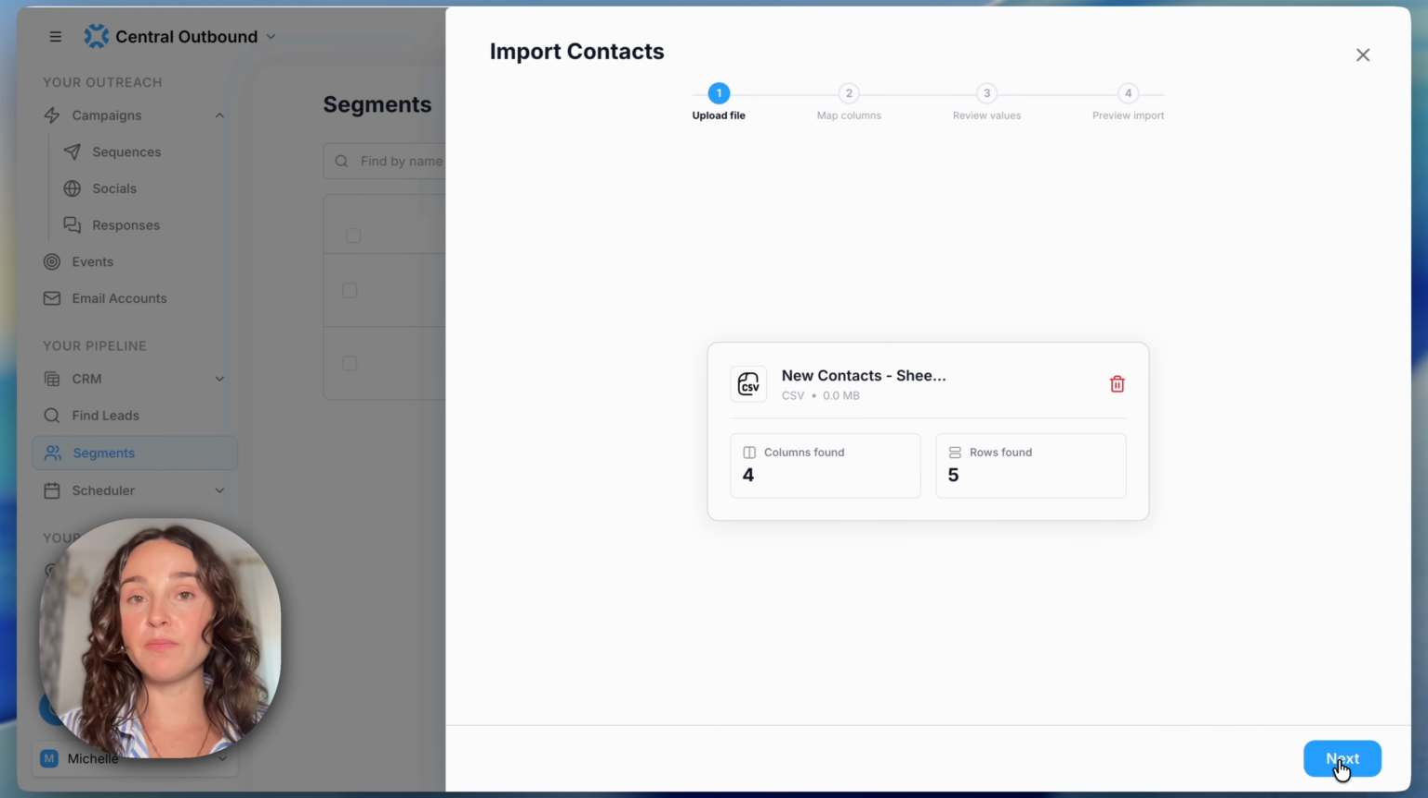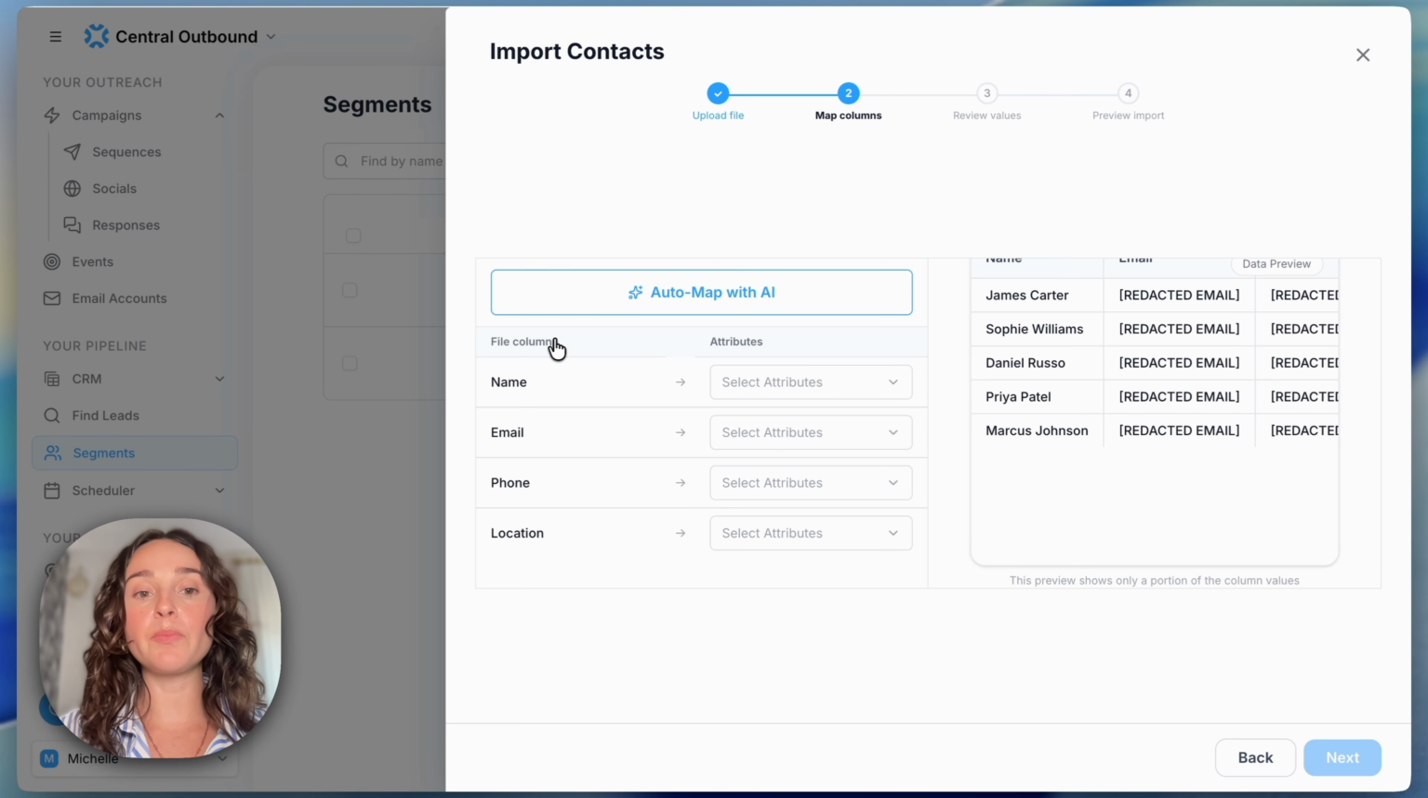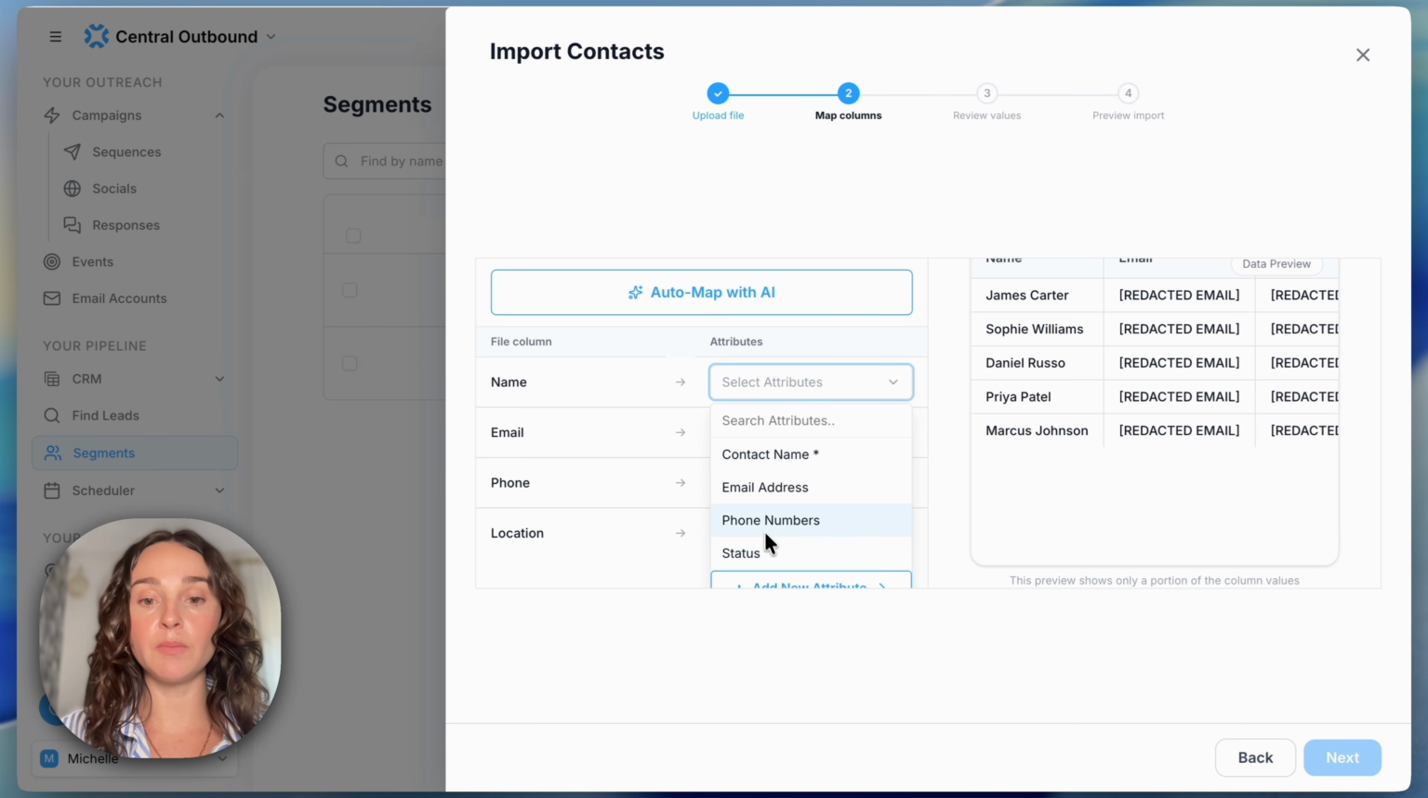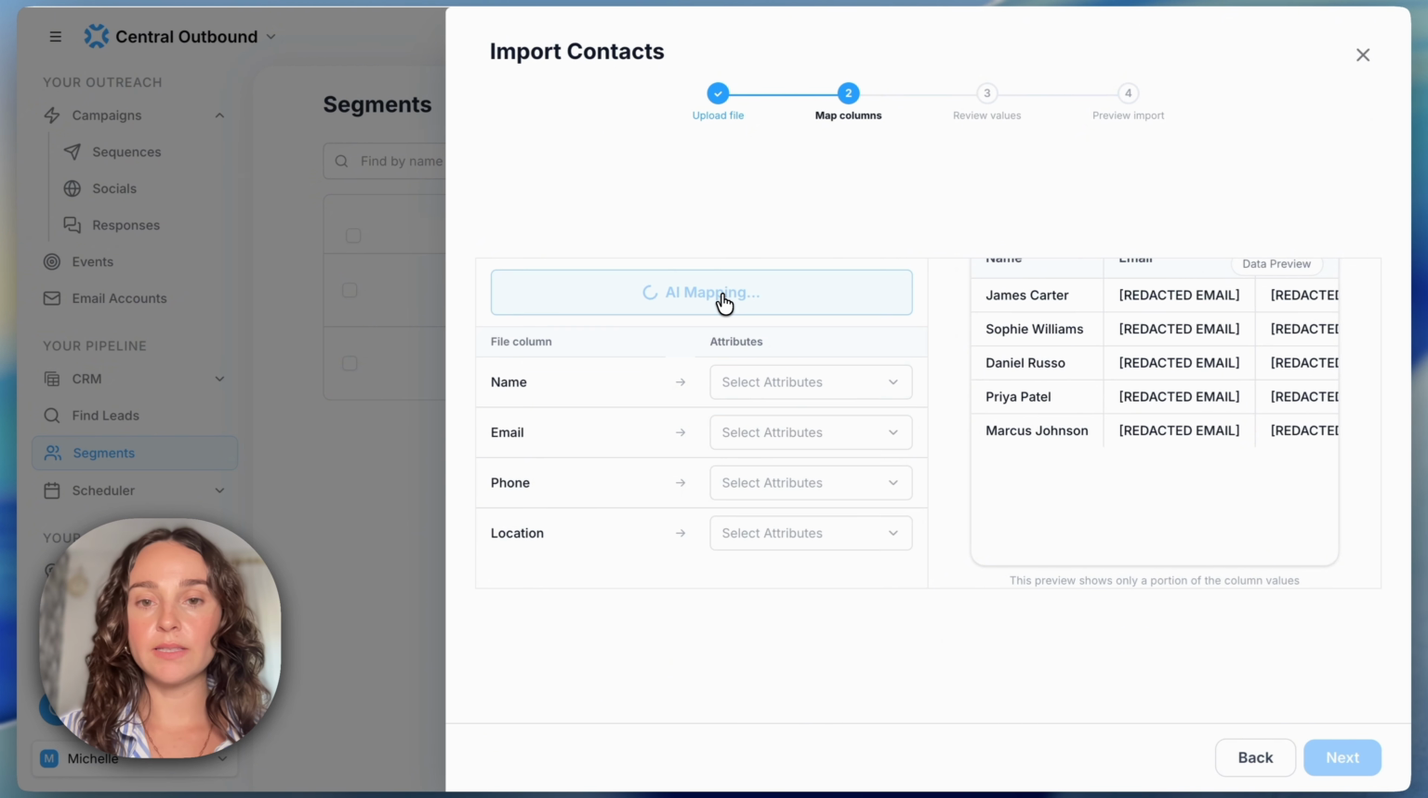Next, you'll be taken to the mapping step. So on the left side, you're going to be able to see your file columns. These are the column names from your spreadsheet. And then on the right side, you'll see attributes, and this is where you match each column to the correct field in Central. So for example, you map name to contact name, email to email address, and so on. You can do this manually using the drop down for each field, or you can do it automatically using the automap with AI. So let's give that a go.